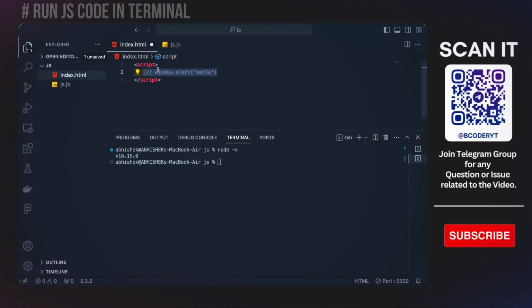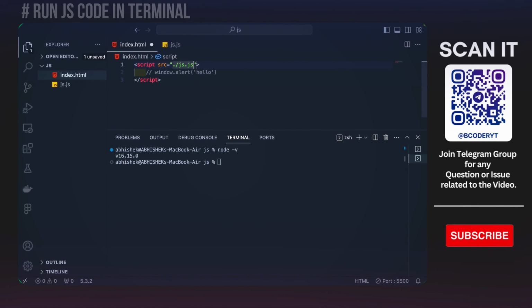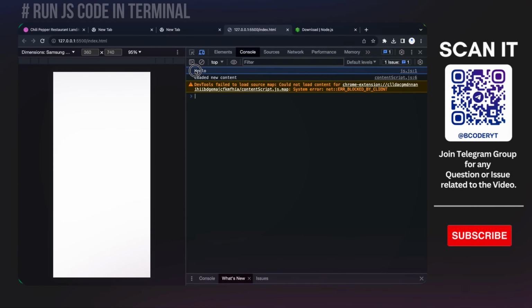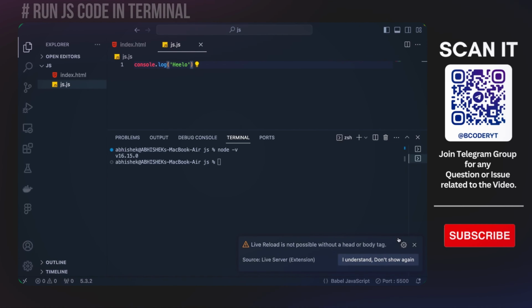To execute from the HTML file, we need to provide src and the path of the JS file. If I write this, you will see hello is printed. You can see this line is printed, but I don't want to use the HTML file. I just want to execute my code.